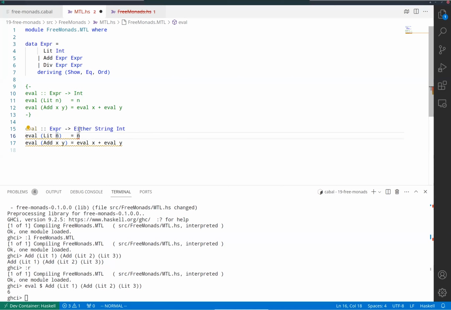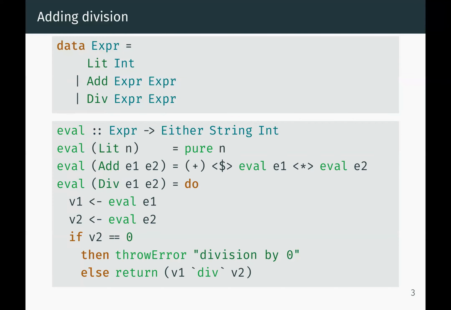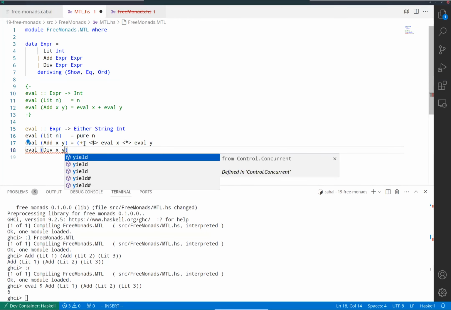Earlier I had return type Int, so now I have Either. So I can write Right n, or I can use the fact that Either String is a monad, so I can use pure. Same here. If I want to stay in this monad, I can use applicative syntax. And now of course I have to add a case for this constructor.